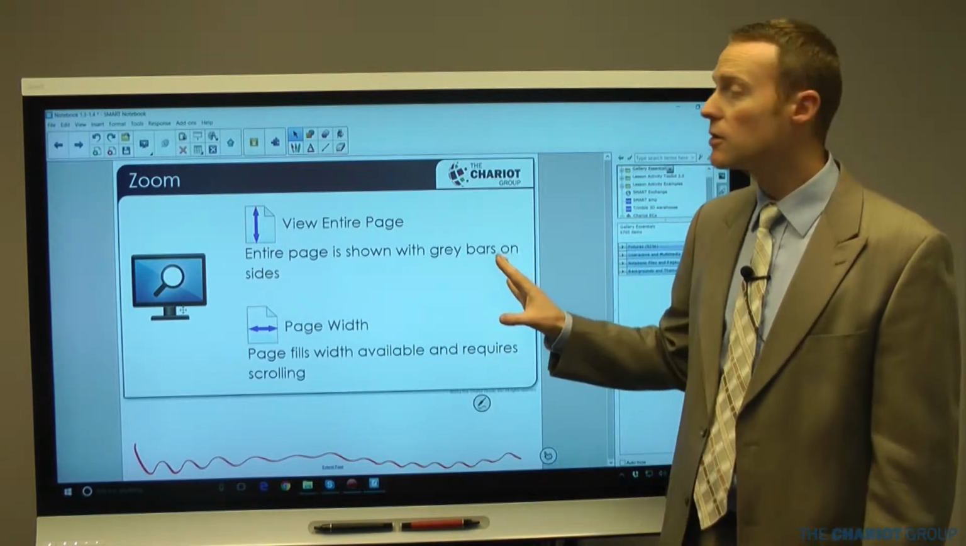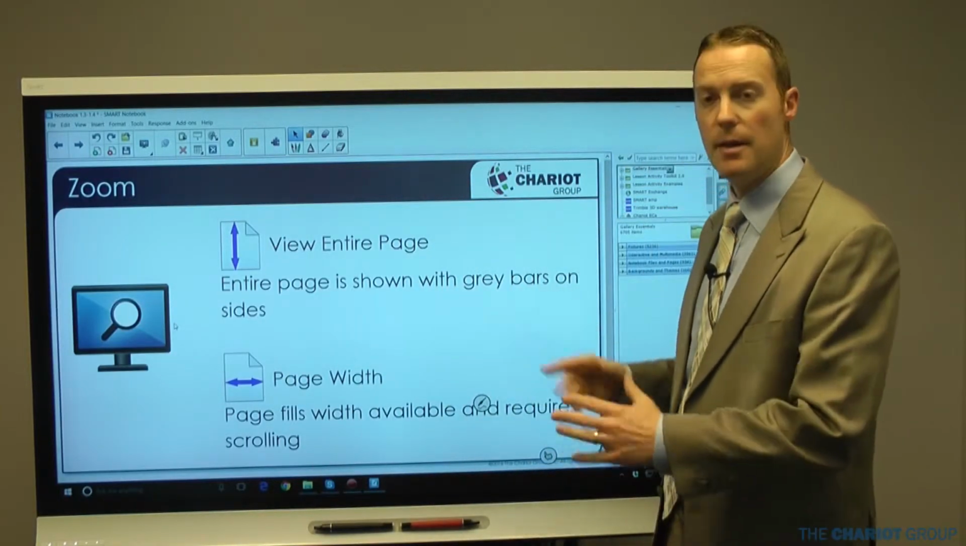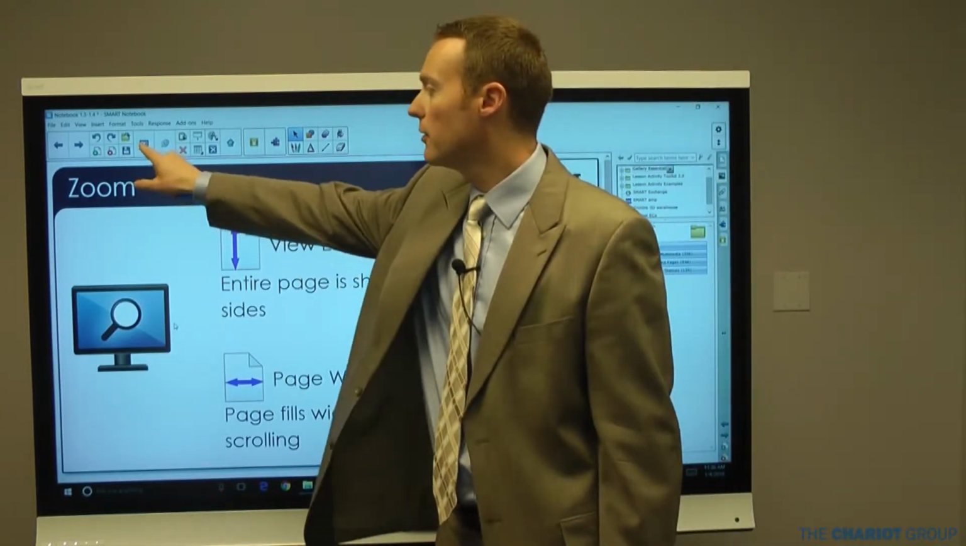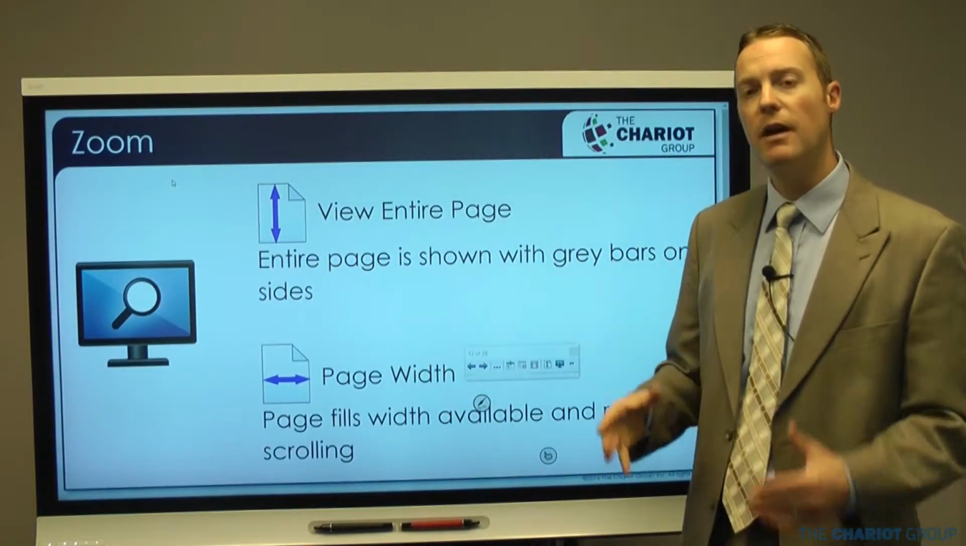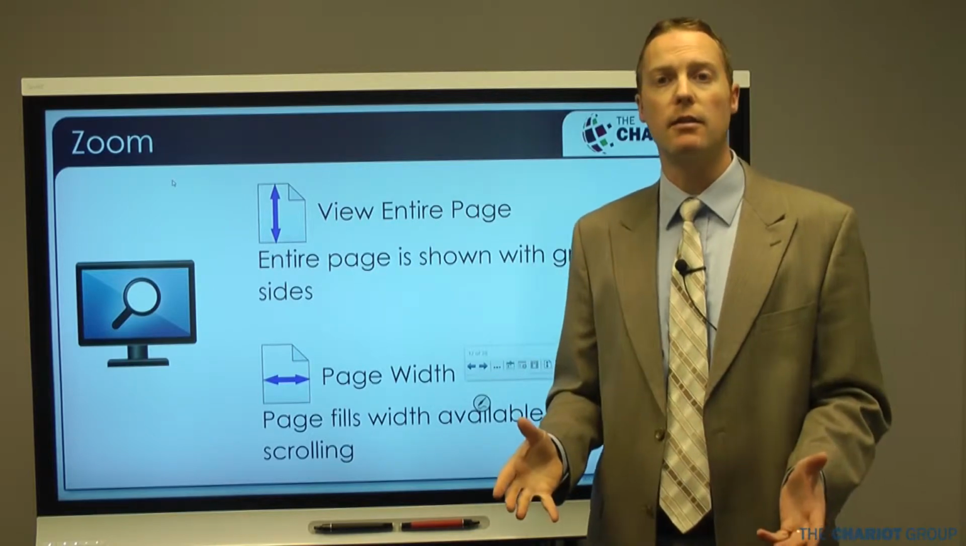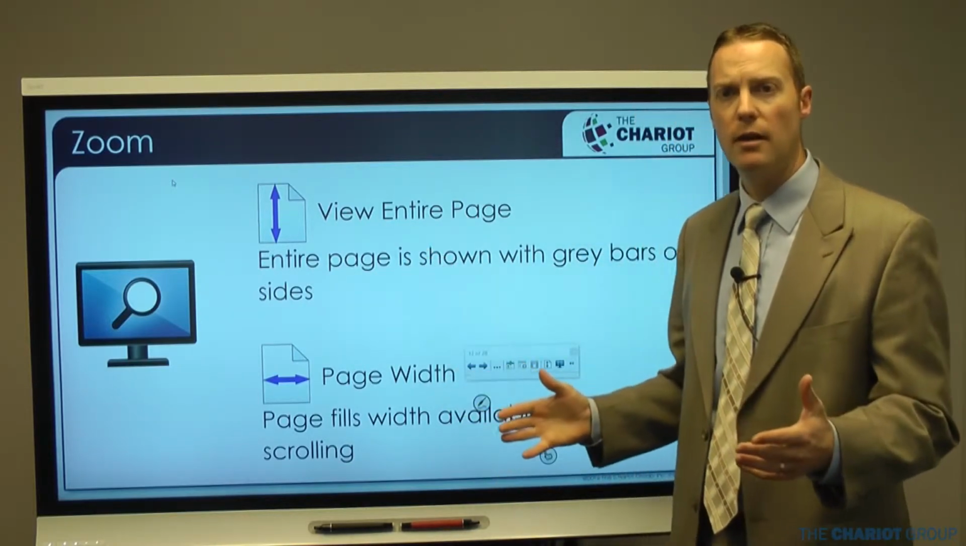Now I am on a widescreen smartboard, so the nice part is I can go to page width, and that's going to fit pretty well. Now when I go to full screen, so I click on this and go to full screen, okay, that works out really well. But if I've taken a lesson that somebody else created for a non-widescreen smartboard, then I'm going to have to scroll up and down to see that content.